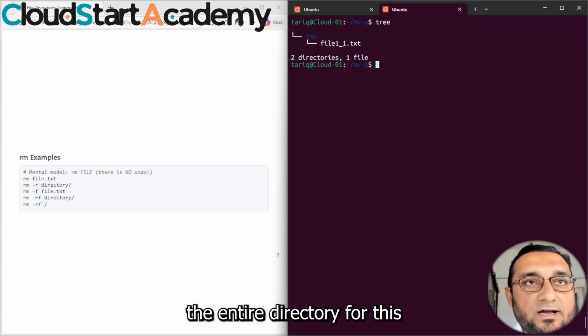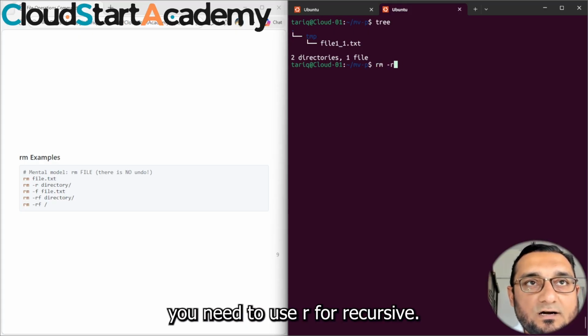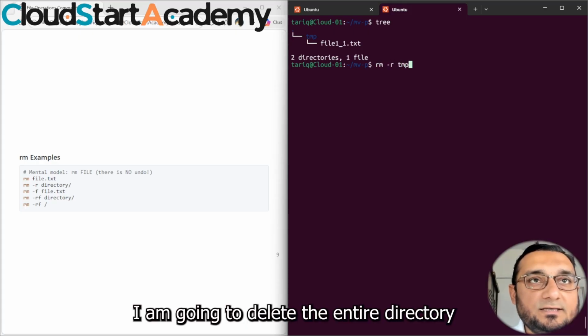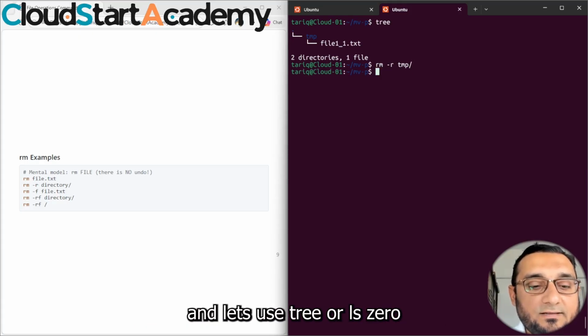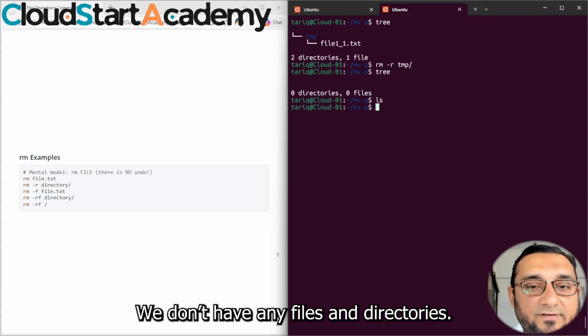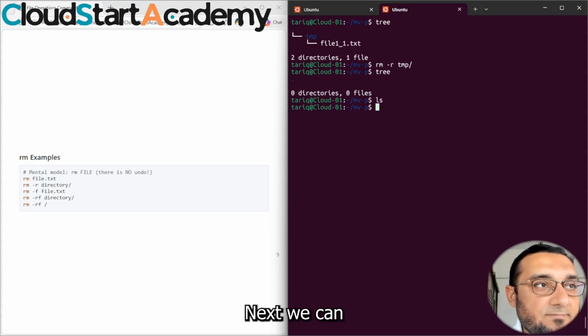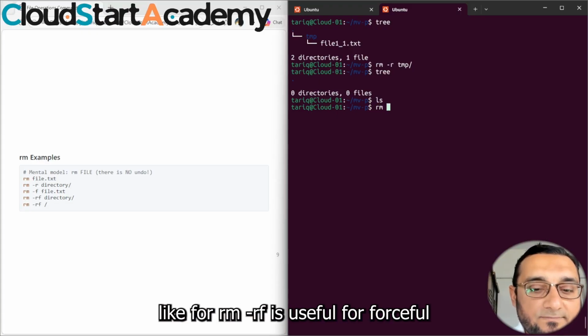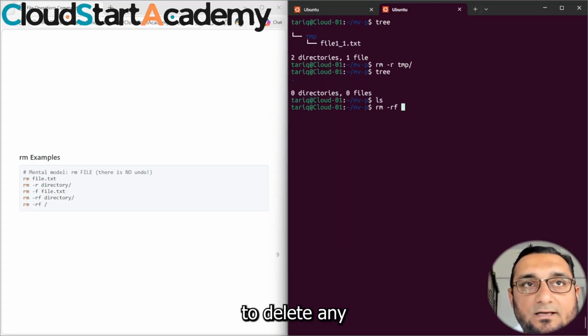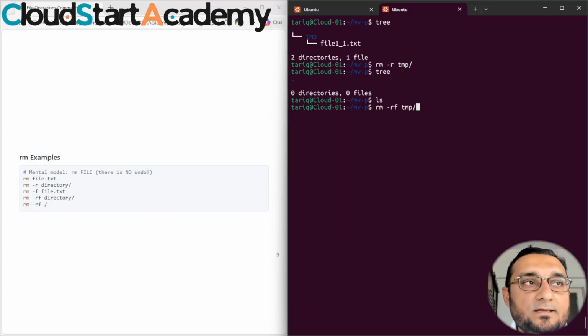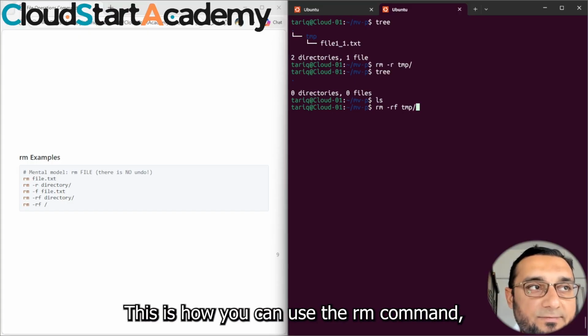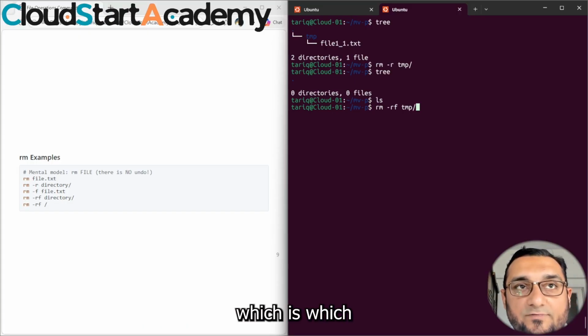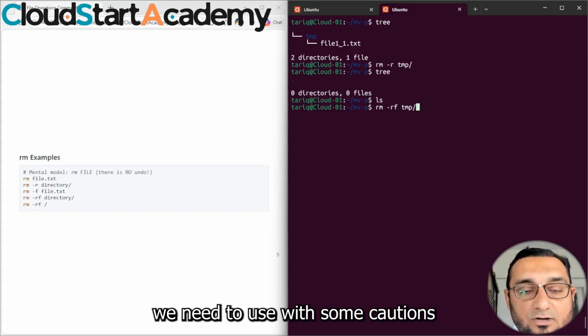You can delete the entire directory. For this, you need to use -r for recursive. I am going to delete the entire directory, and here let's use ls: 0 directories, 0 files. We don't have any files and directories. Next, we can do it forcefully as well: rm -rf is used for forceful deletion if you are not able to delete any directory for any certain condition. This is how you can use the rm command, which we need to use with some caution.